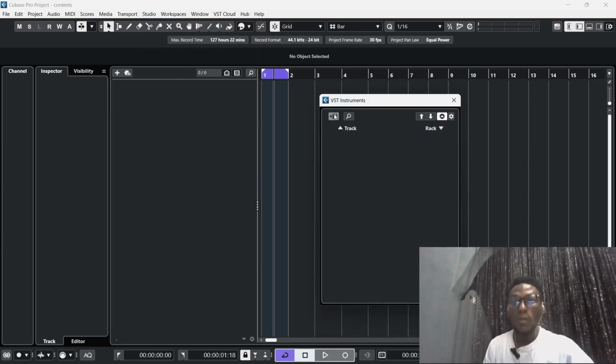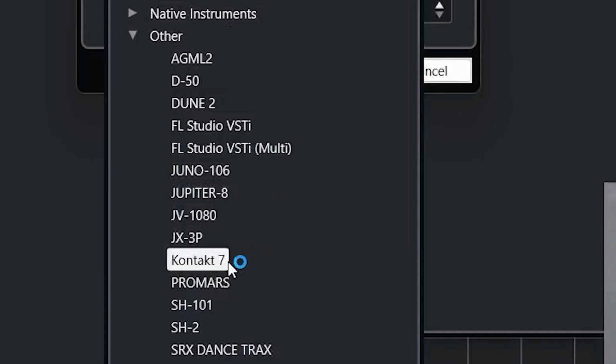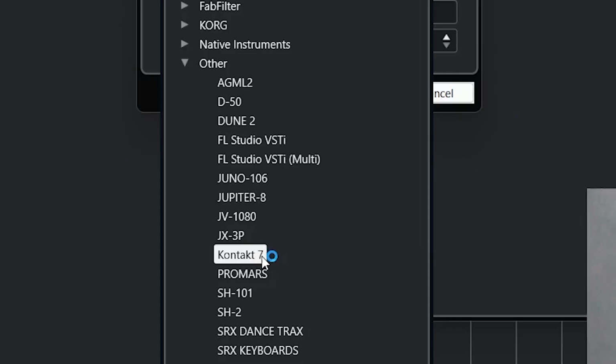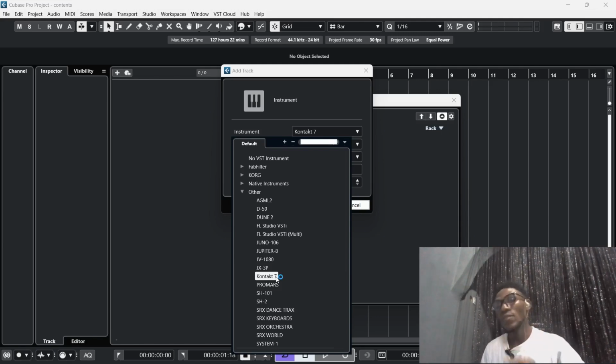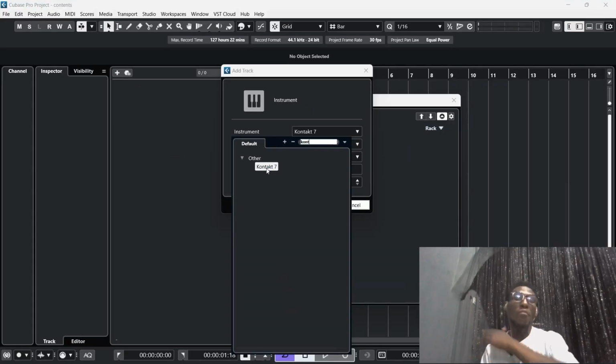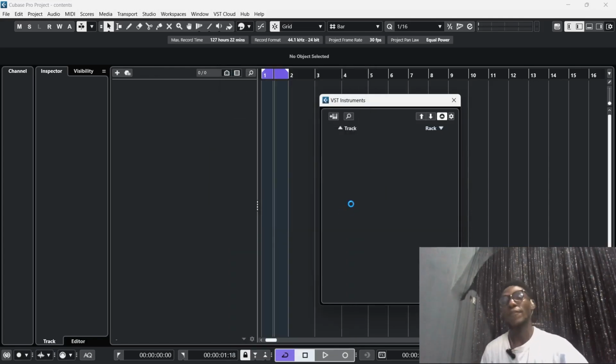So when you're done, click this part, add VST instrument, come over here and select the Kontakt that you are using. You can use any Kontakt to do this tutorial. It might be a bit different, but it is the same. I'm using the latest Kontakt 7. If you need it, I can give you for free. You can also type it here for quick search if you have multiple VST instruments. So I will add it and click add track. Wait for it to load.